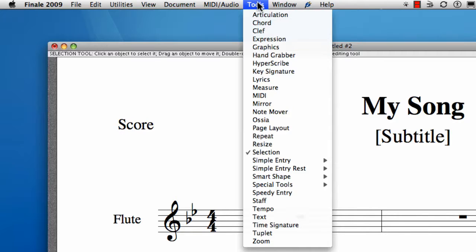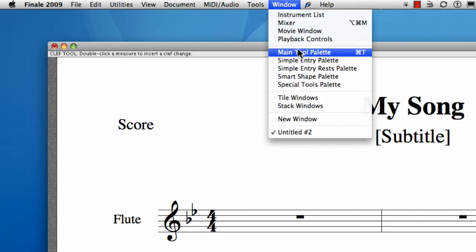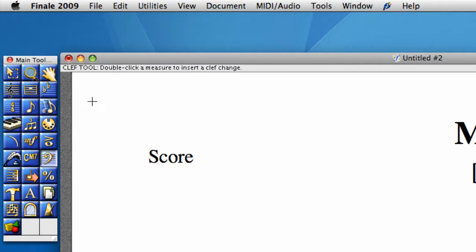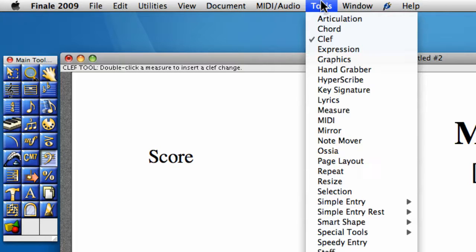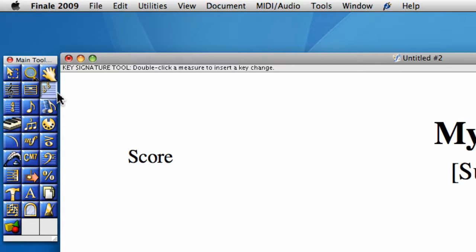In order to enter information into Finale, you have to use the associated tool. And you can just select the tool from this menu in order to engage it and implement it in your document. Or you can choose to look at a whole list of these tools graphically in the main tool palette. Notice that because I'm currently using the clef tool, the clef tool button is highlighted. If I were to change to the key signature tool, the key signature tool button is now active.